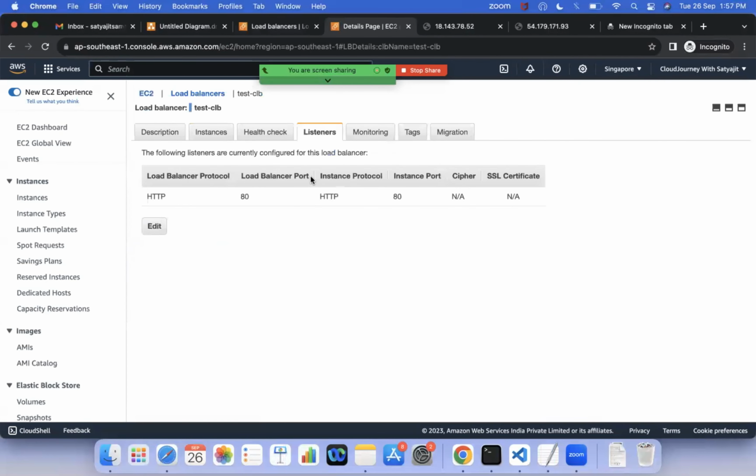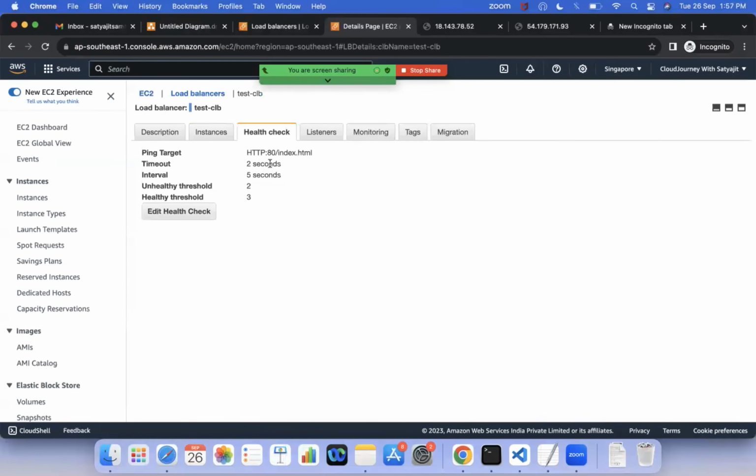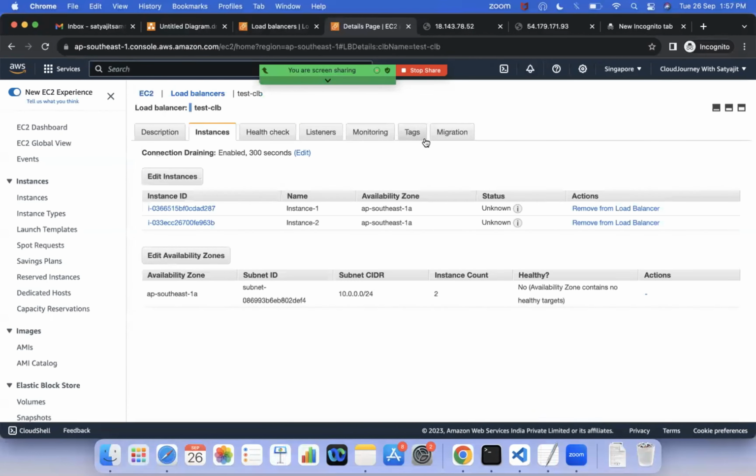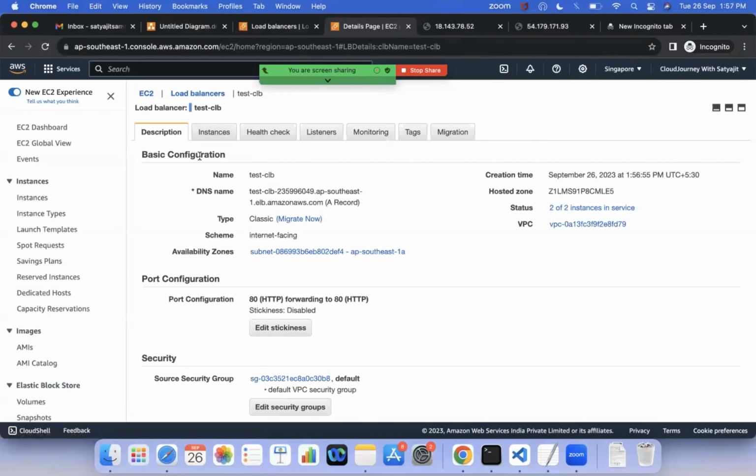Now verify the health check. The health check is checking port 80, with a 2 second, 5 second interval, and thresholds of 2 and 3. So wait for some more time. Oh, it is saying the status is unknown. Okay, wait for some more time. It will come as in service.